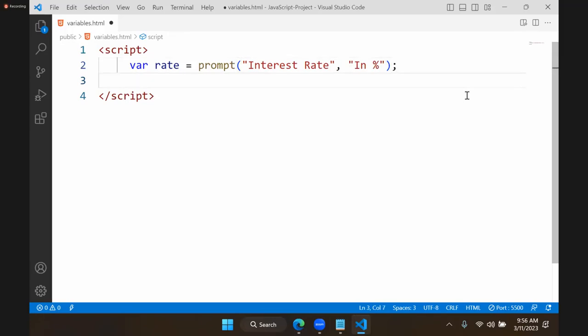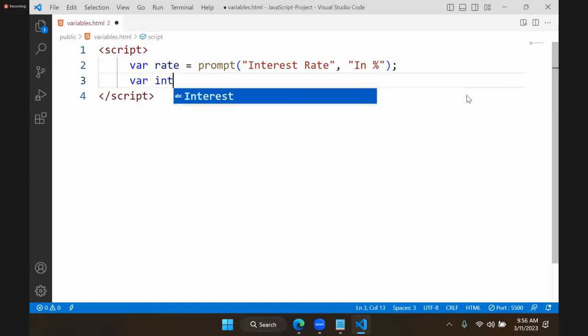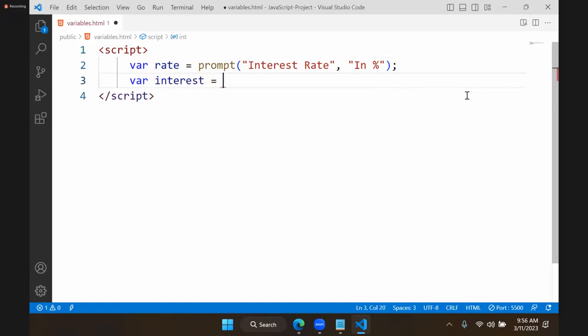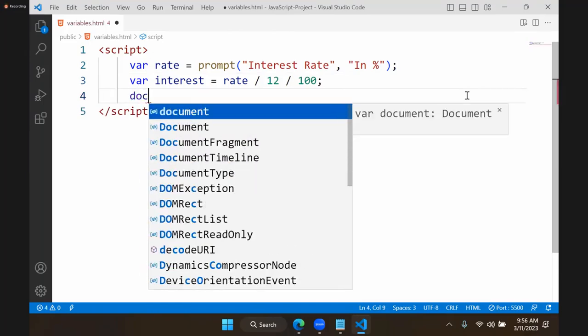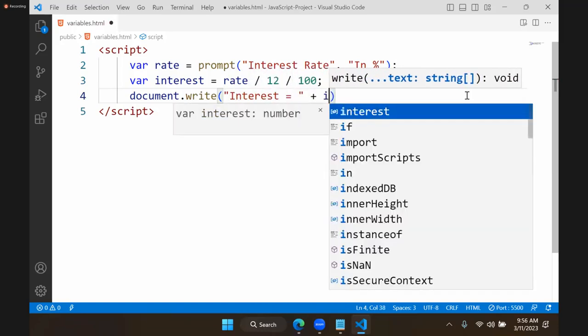Now I configured here. I am doing some calculation. So interest is equal to rate by 12, or by 100, like this I am calculating. That is the interest rate, some interest rate I am defining. Slash is division, right? Now I am printing this value with document.write. So the interest is equal to how much? Whatever is in interest.